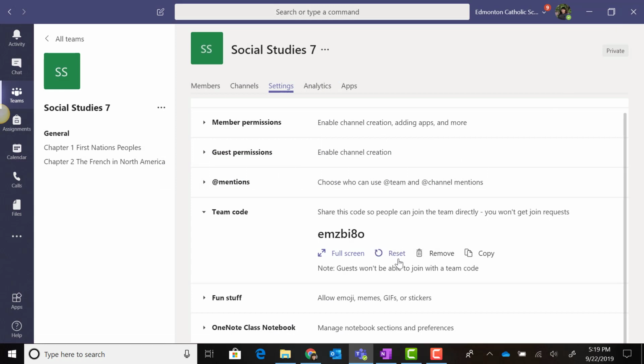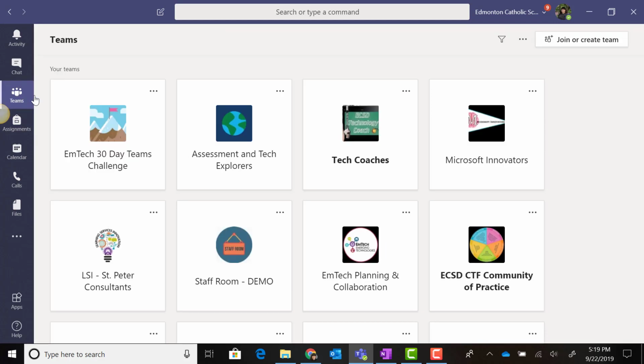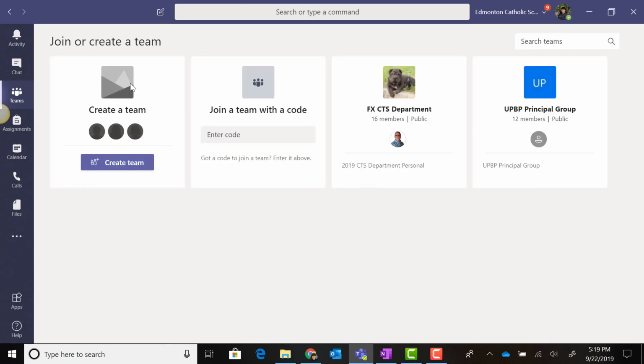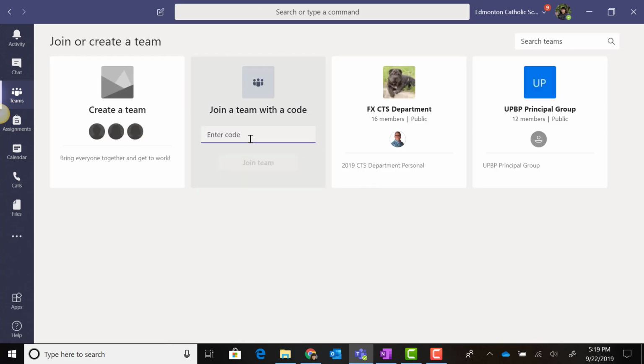You can reset the code at any time or remove the code at any time to prevent others from joining. And you can copy the code in order to paste it into an email or into a team chat. For those students who have the join code, they would simply come to Teams and click Join or Create Team and enter the join code and click Join Team.